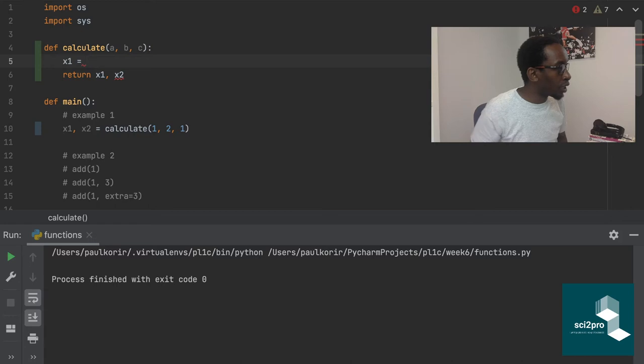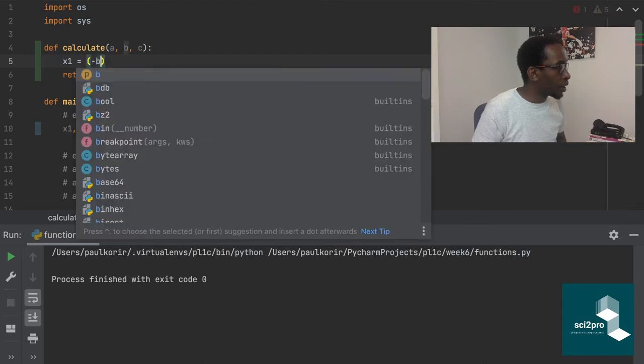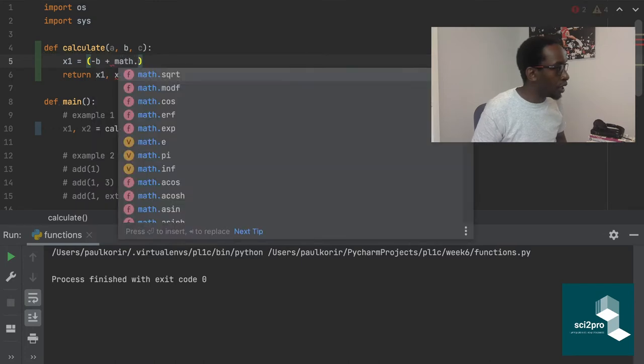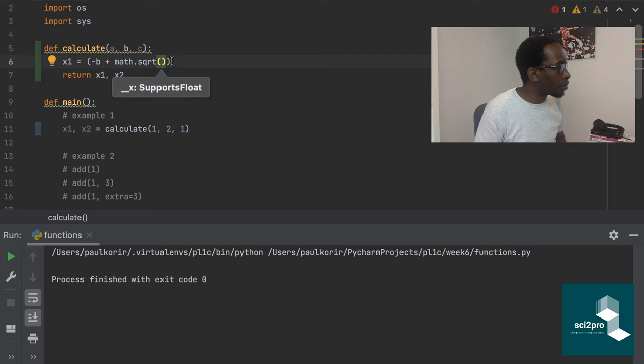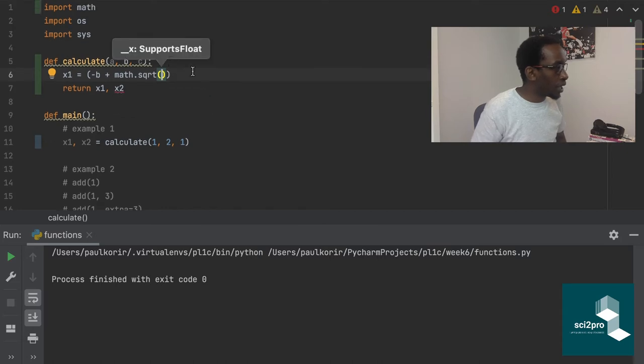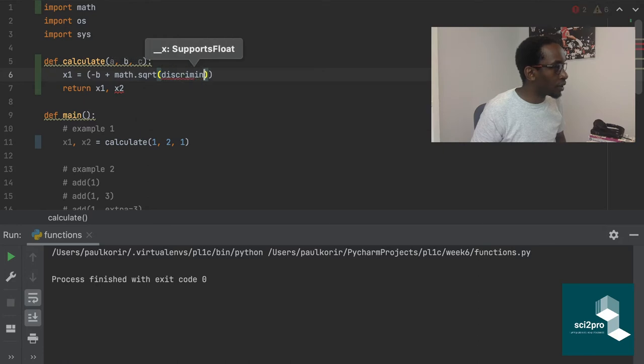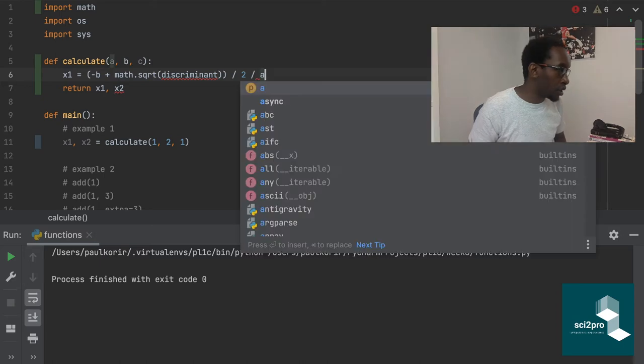X1 is, we'll calculate. We have to import some modules, and they should automatically import. So X1 is equal to minus b plus a math dot square root, and that should import math automatically. Yeah, that does that. And we'll have a value here which we are going to call the discriminant. We get the square root of the discriminant, and then we have to divide this by 2 and divide this by 8. Okay, that's one way you could write it.